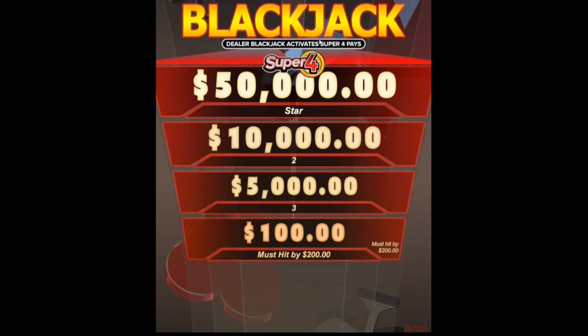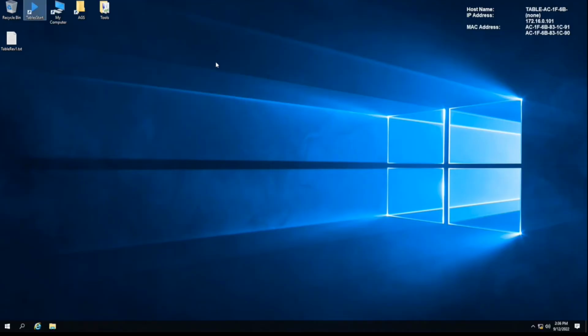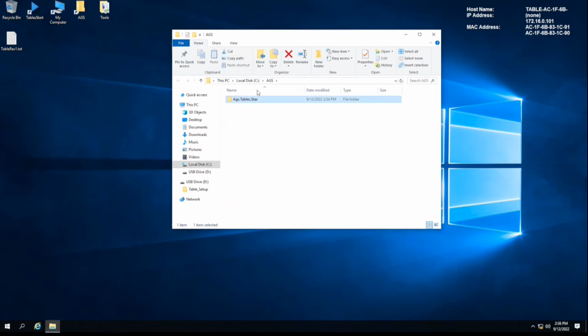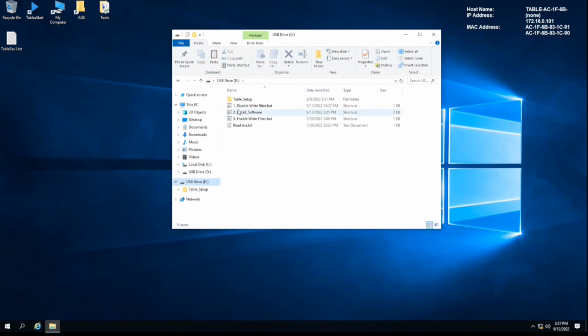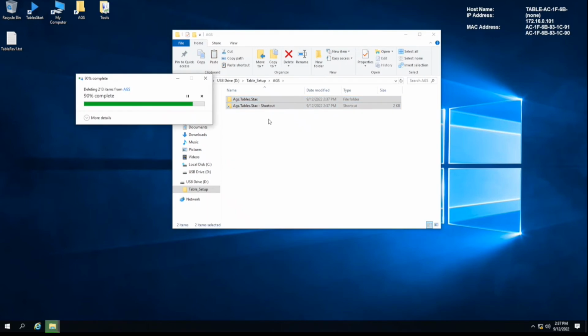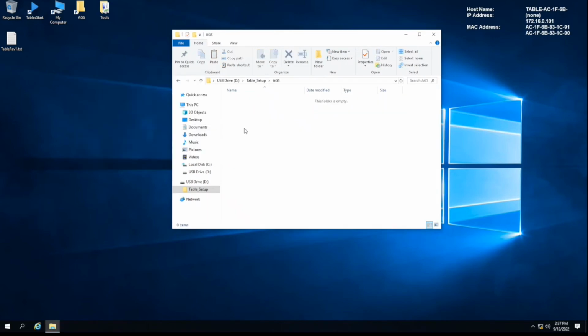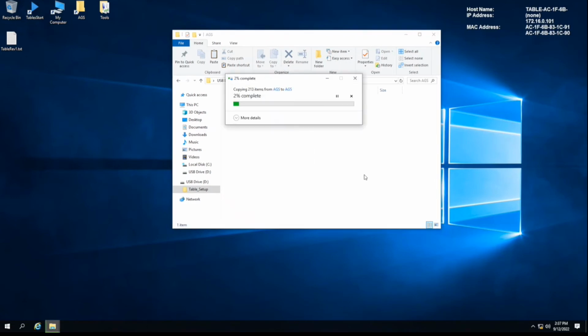What we can do is go in and copy this AGS tables from the local disk and put this on the USB stick. All you're going to do is copy this, go to the USB stick, table setup, AGS, delete the old one, and paste in the one that came from the table itself. This way we know as we go from one table to the next that the files are going to work.